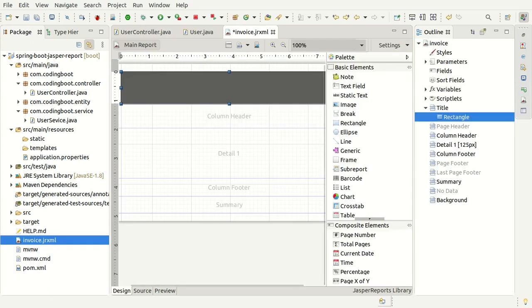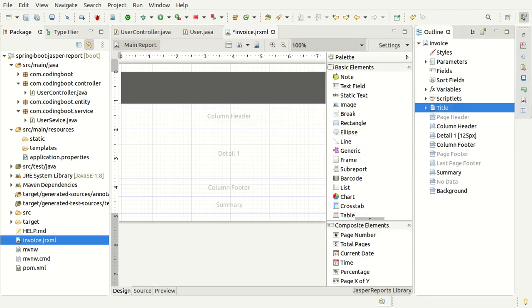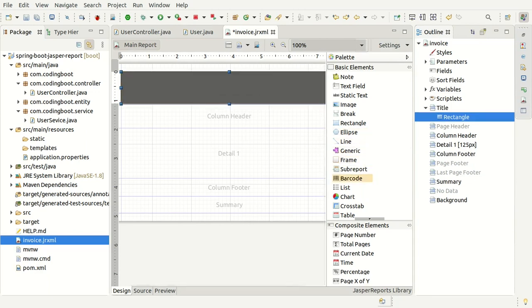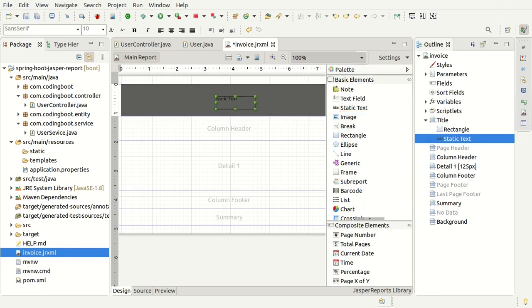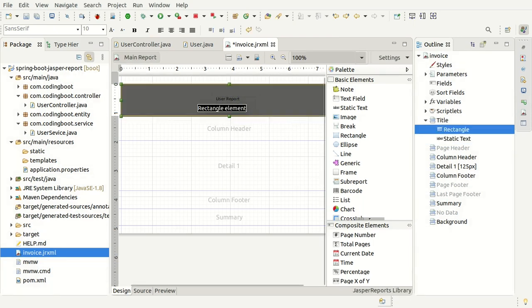Okay, then what we need to do now, we have many things here, variables or parameters or fields, all these things. Then what I want now is to add some column header. In the column header, suppose I want to add an image or a logo, or I want to add some text. So there are two options, text field and static text. I want to take one constant, I mean the static text. So we can select static text here. If you want to write user report, we can write user report.